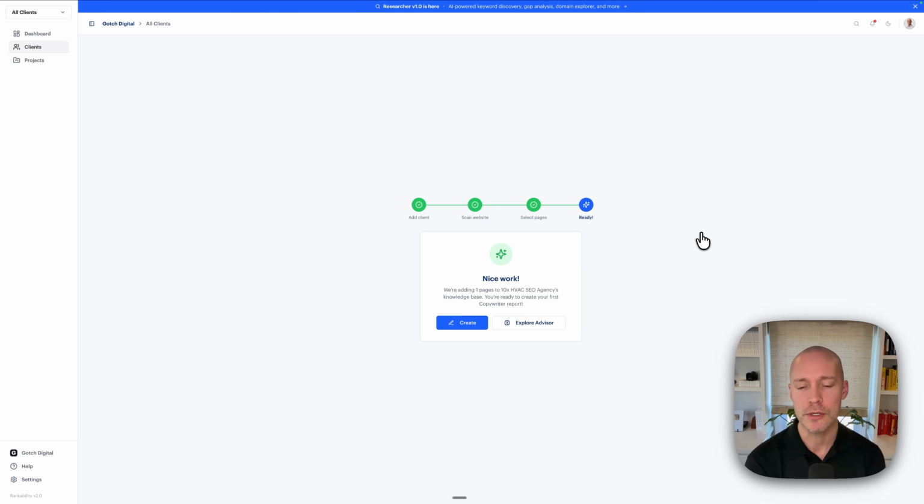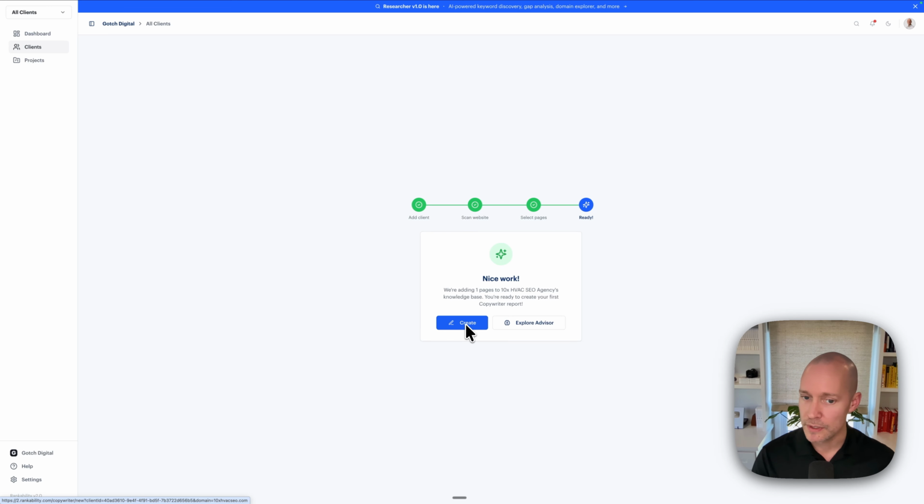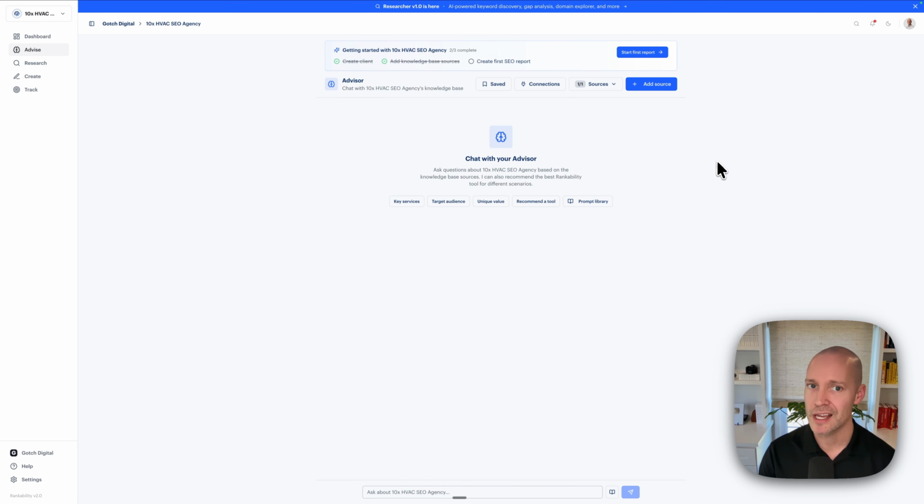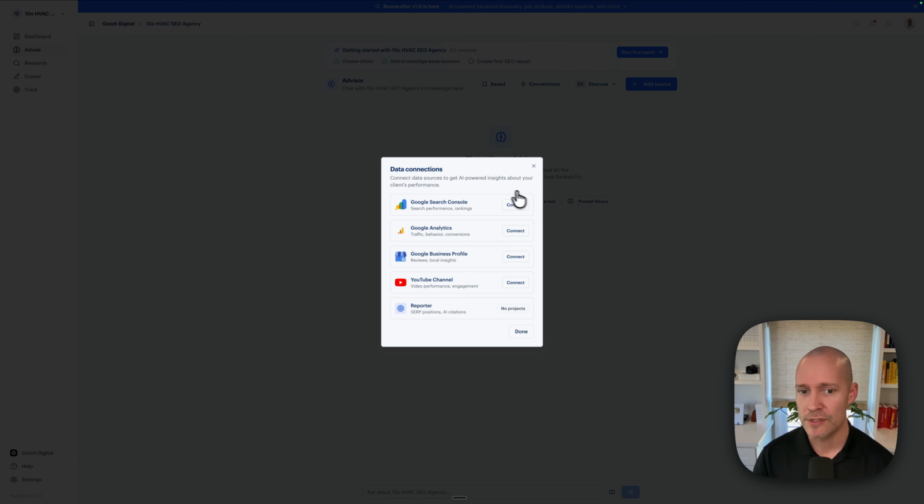And then what we're going to do here is, we've got two options. This may change over time, but for now, you can go and click create, which will take you to the copywriter tool, or you can actually explore the advisor. Okay, so I would actually recommend going into advisor, because it's kind of the foundational pillar of success in this platform. Okay, so first thing I would highly recommend doing is going to the connections and adding all of your data sources for this client.